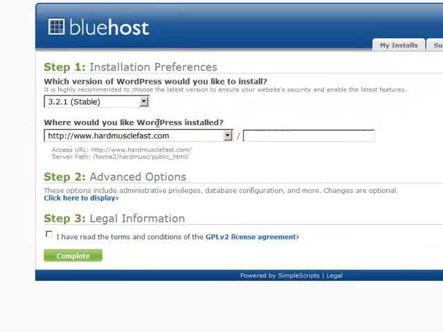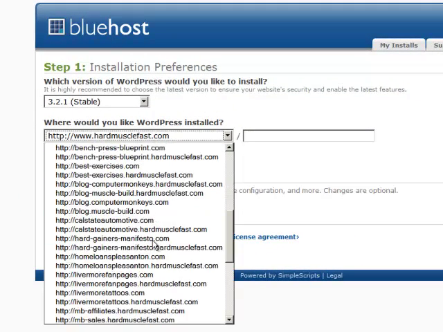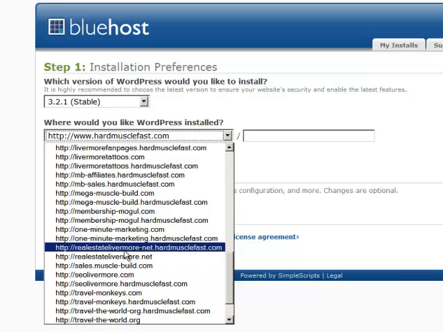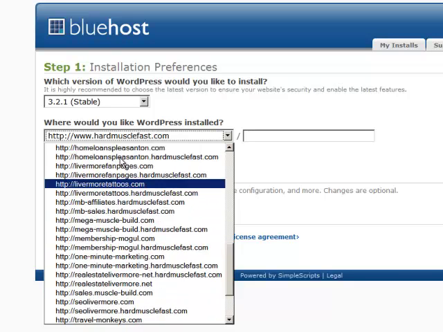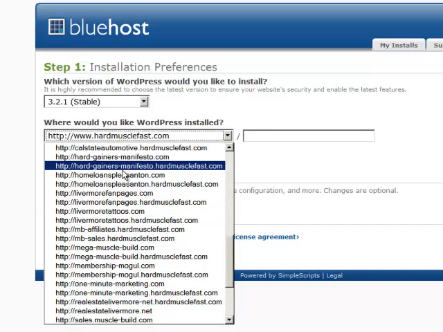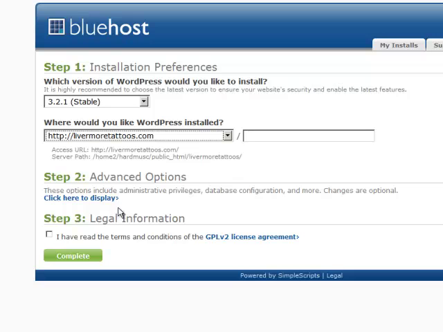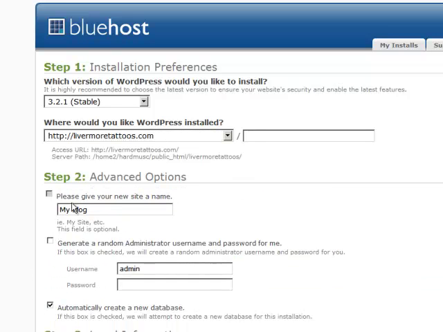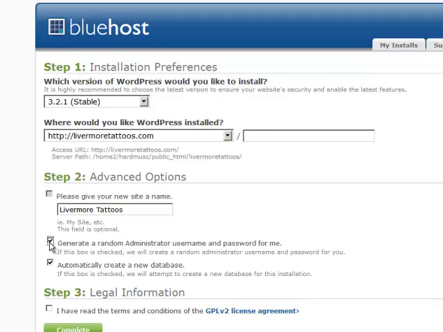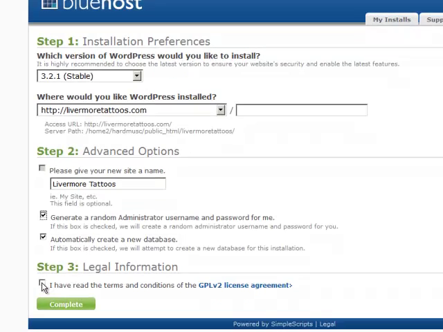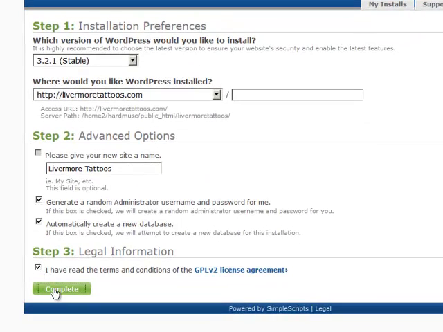And then you have to choose where you would like WordPress to be installed. So go find your domain name. It's right there. Under Advanced Options, you can type in your website name. You can either have it generate a random administrator username and password, or just choose one yourself. Automatically create a new database. You want to do that. That's a huge time saver. And in step 3, check the box as well. Then click on complete.